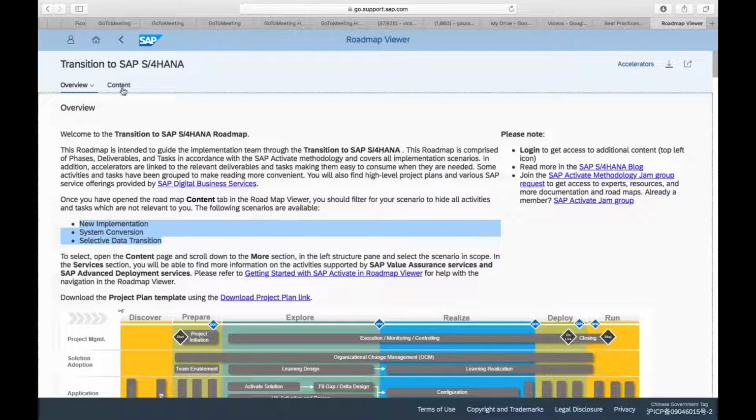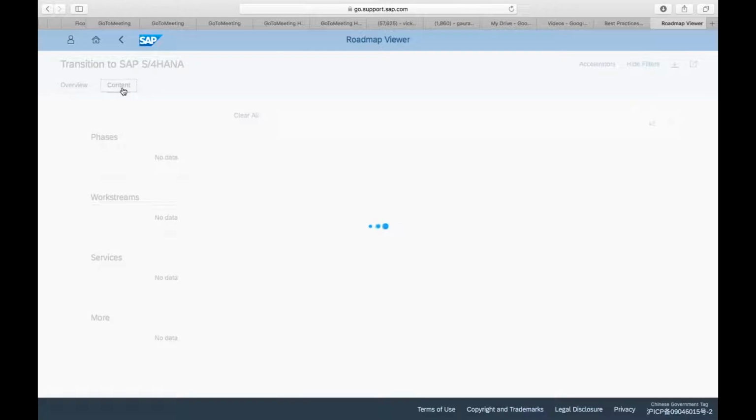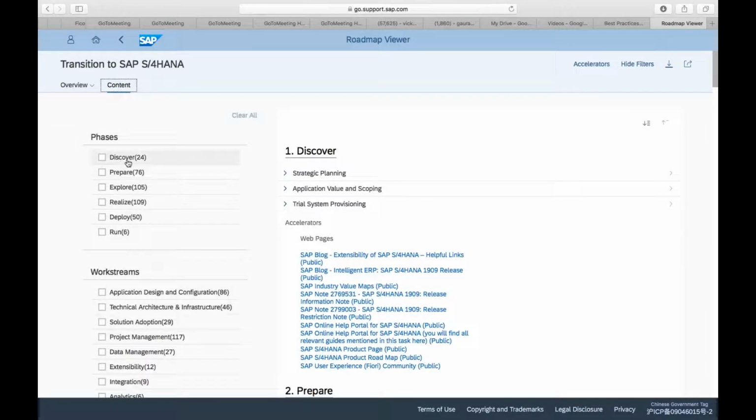Right, so if you click on content, it will give the complete list of phases, and in each and every phase there are some deliverables, some templates, and some tasks that you need to carry out. So just take the example of discover. What we normally do in discover, number 1, for the company, not for us as a consultant, is strategic planning. If the company wants to go for SAP S/4HANA, first of all they have to do the planning, like why exactly we need an SAP system, or why not go for any other system. Those kinds of plannings will be done in the strategic phase.